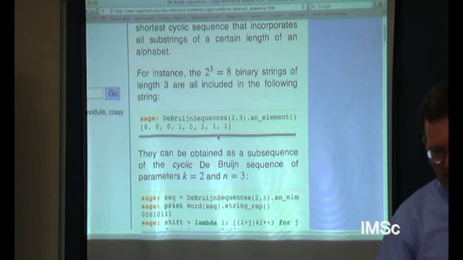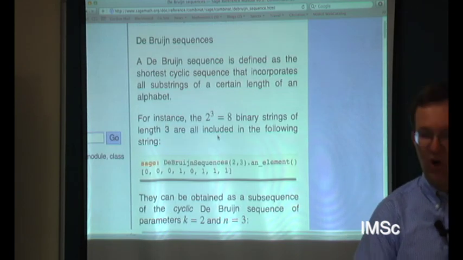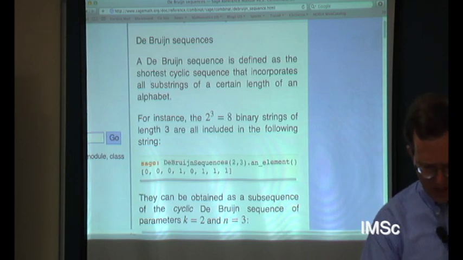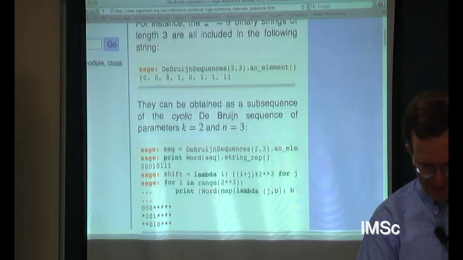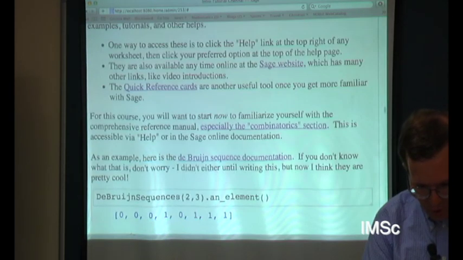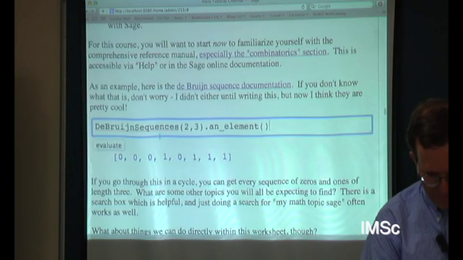So a De Bruijn sequence is one where they're all in there. And it says it's the shortest. Okay, so that has to be the shortest such sequence. Perhaps there is more than one. I don't know if these are unique objects. But that's really cool. So here we go.